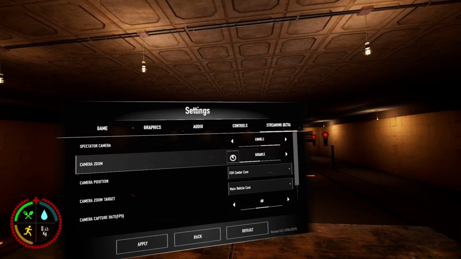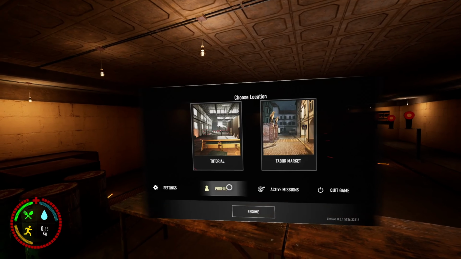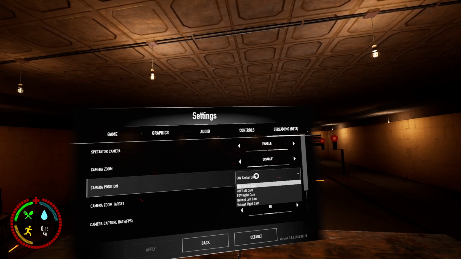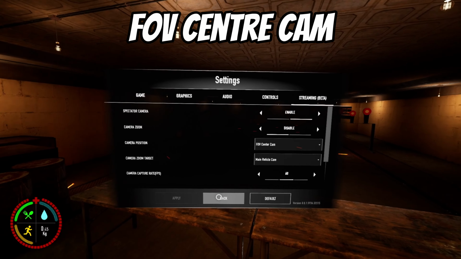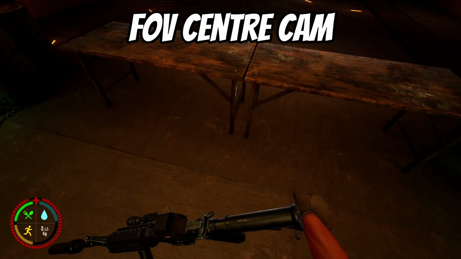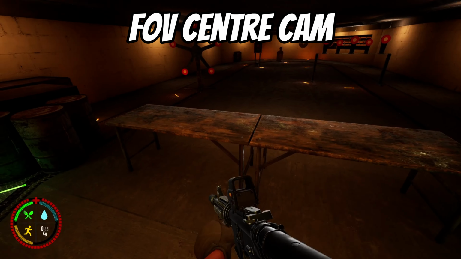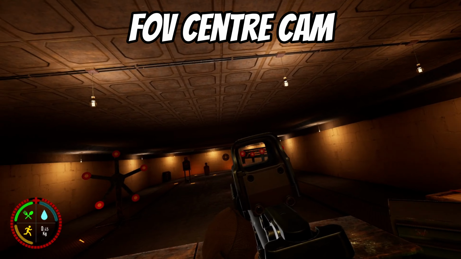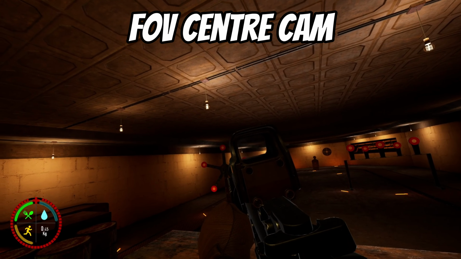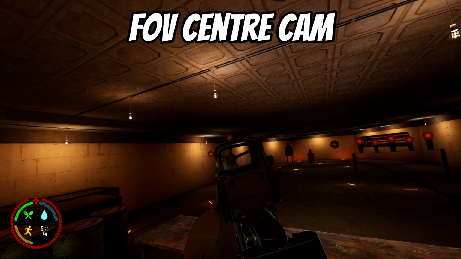So first off, I'm going to disable the camera zoom. I'm going to start off on FOV Centre Cam, which is what we have been seeing anyway, because that is what I already had it on. Let's see what it looks like. Obviously for me, I can see down this sight perfectly. But for yous, I do not know until I look at the footage myself.